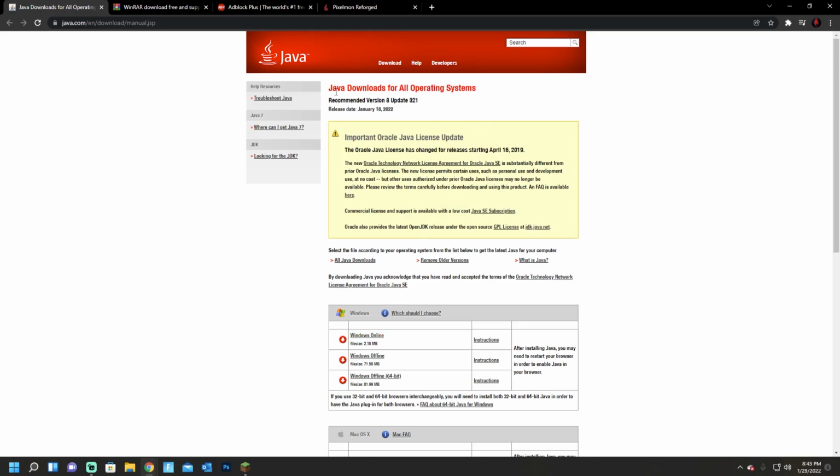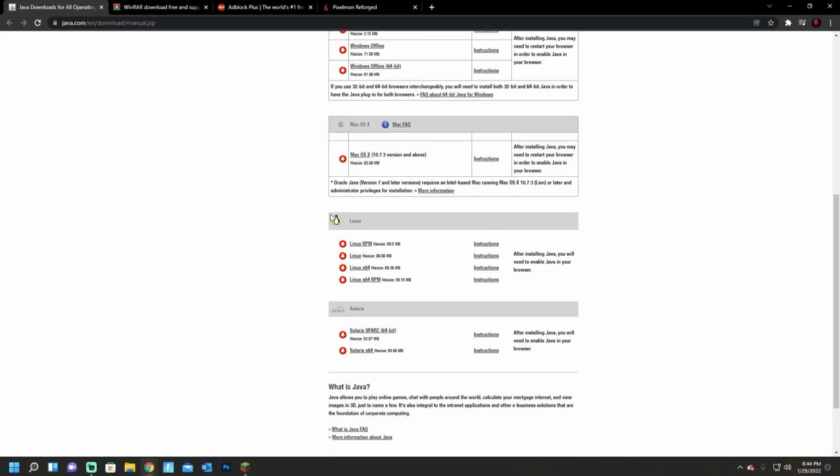The first one is Java. You have to make sure that you have Java in order to play Minecraft, so most likely you already have Java installed, but if you don't, the link will be down in the description below. Just make sure you get it.